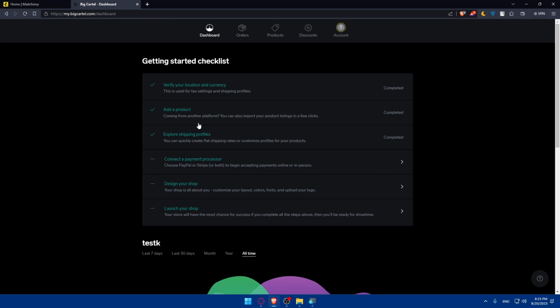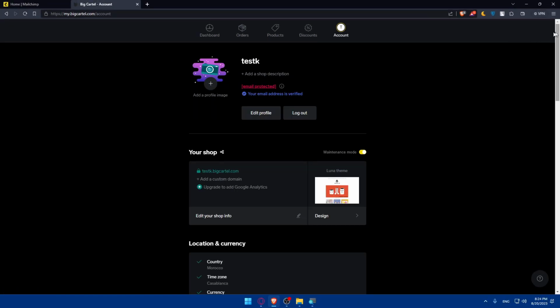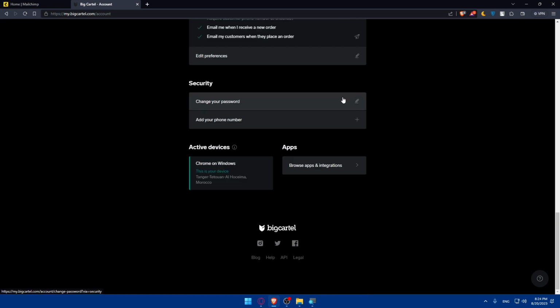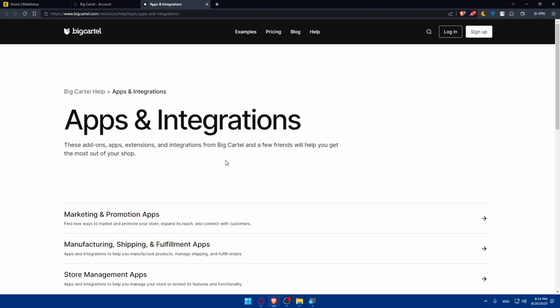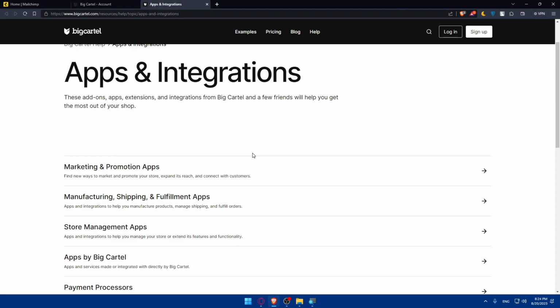Now, what we'll need to do on Big Cartel is go to our account at the top and click on that. Once you're there, scroll down to the bottom. From here, make sure to click on Browse Apps and Integrations. From here, you'd like to look for Mailchimp, then connect it to your Big Cartel account without any problems.